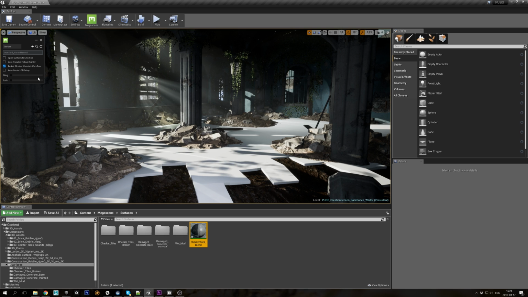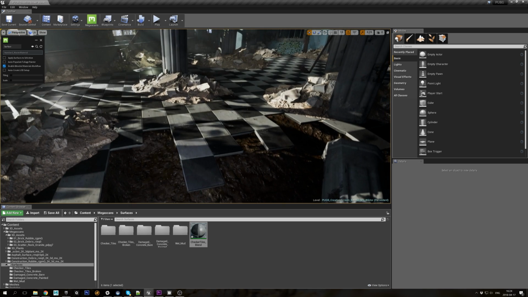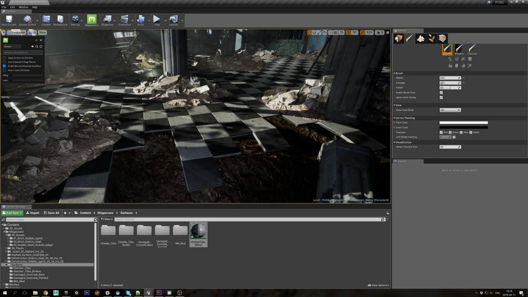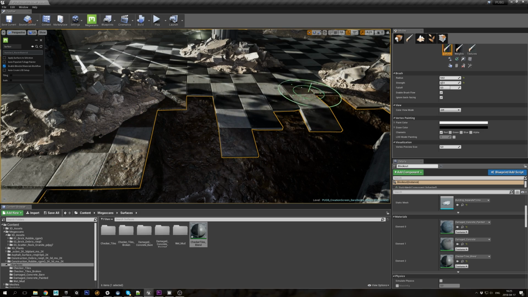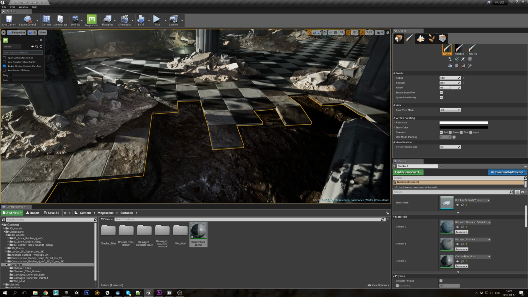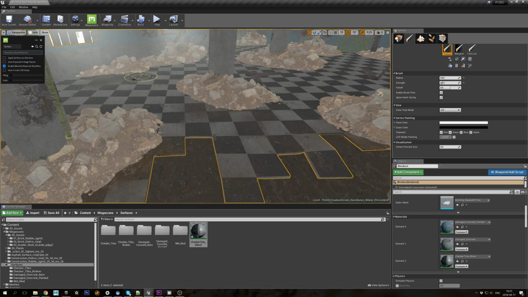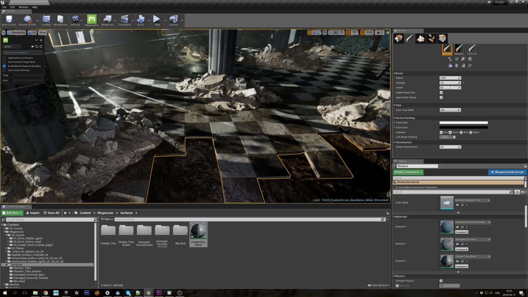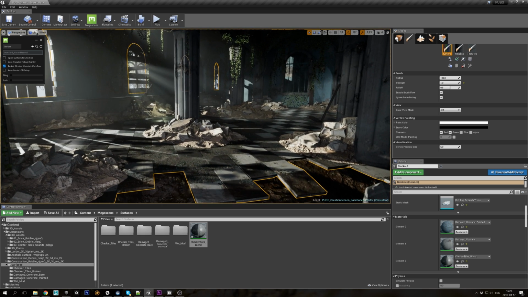Okay, let's move on to the fun stuff. I'll just drag and drop this material onto the floor. Next, I'll head into the painting mode. I'll select the floor and then I just paint away. This material lets me blend between the clean tiles, wet mud, and a broken version of the tiles. Okay, we're getting there. So this is a real simple and fast way to create a more dynamic look to your surfaces.